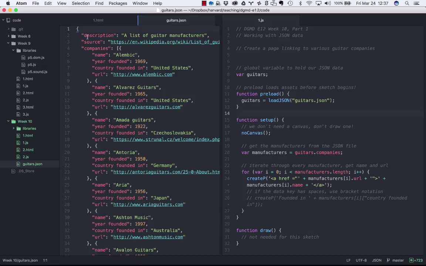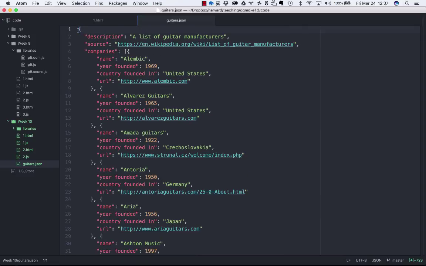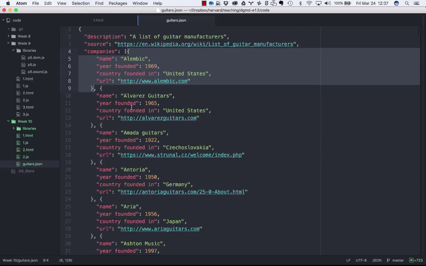So if you look at this file, let me maximize this a little bit more here, you can see that it is an object, right? We could just as easily put var circle equals, and then here are some properties, right? But we're not going to do that. We're going to leave this as a standard JSON file. Same format, however. You can see that we have description, source, and then companies, right? And companies, you'll see, is an array of a whole bunch of objects. There's probably 100 or 200 names of guitar manufacturers here.